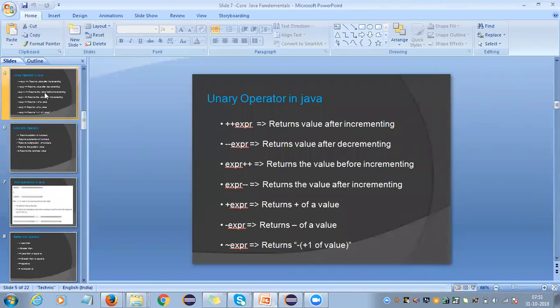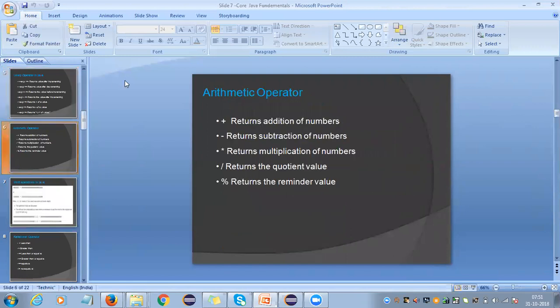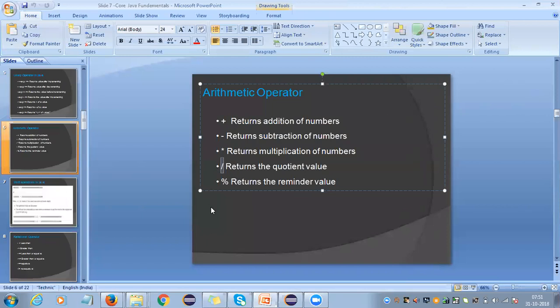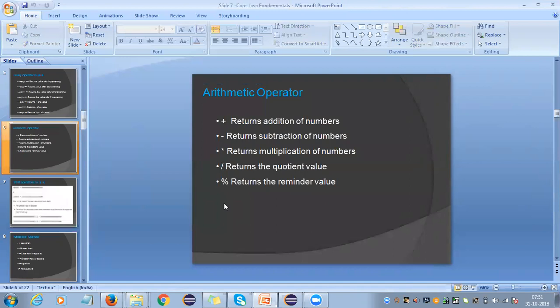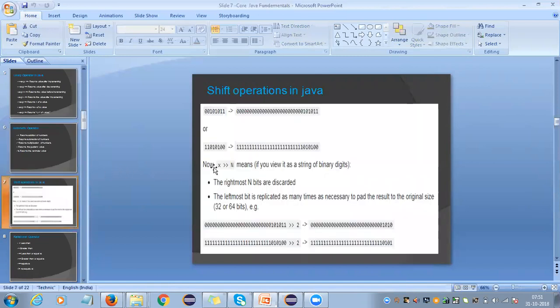I'll just show you, but here I'm just giving the overview. Arithmetic operations are plus, minus, multiplication, and the forward slash, which gives the quotient when dividing a number by another number. If you want to store the remainder value, you need to use the percent sign. And this is a shift operator, mainly used for binary values.